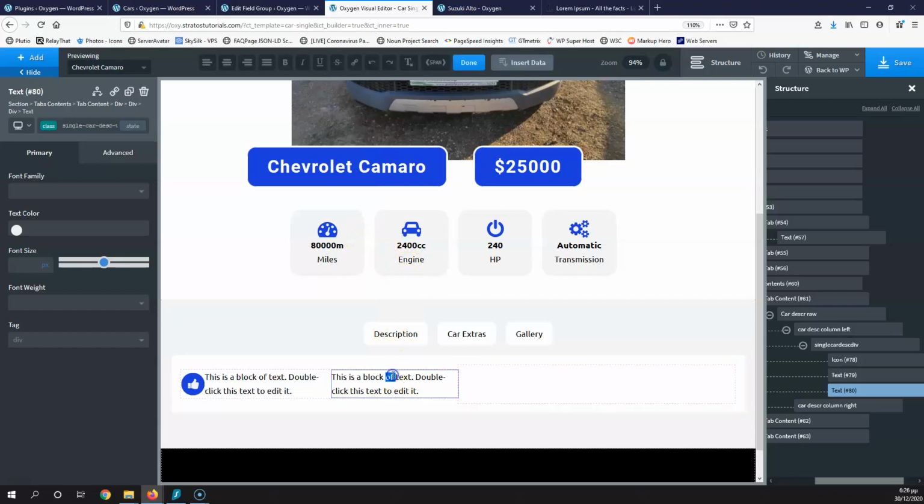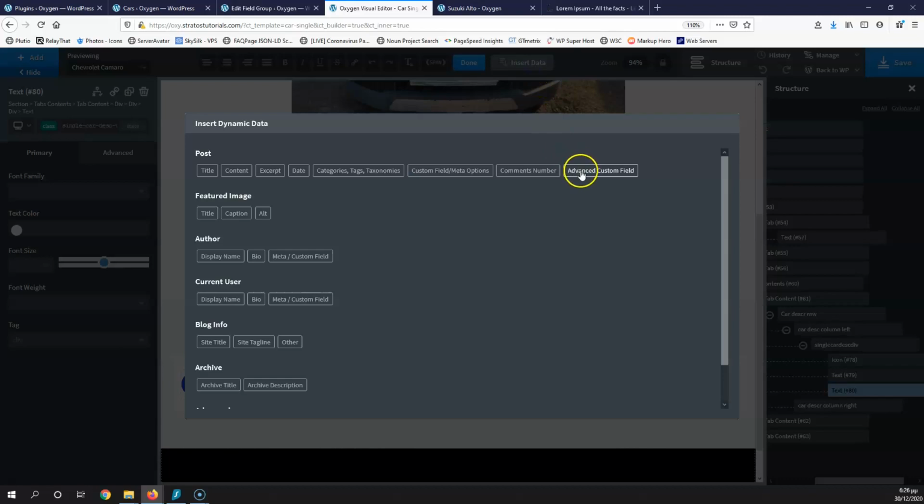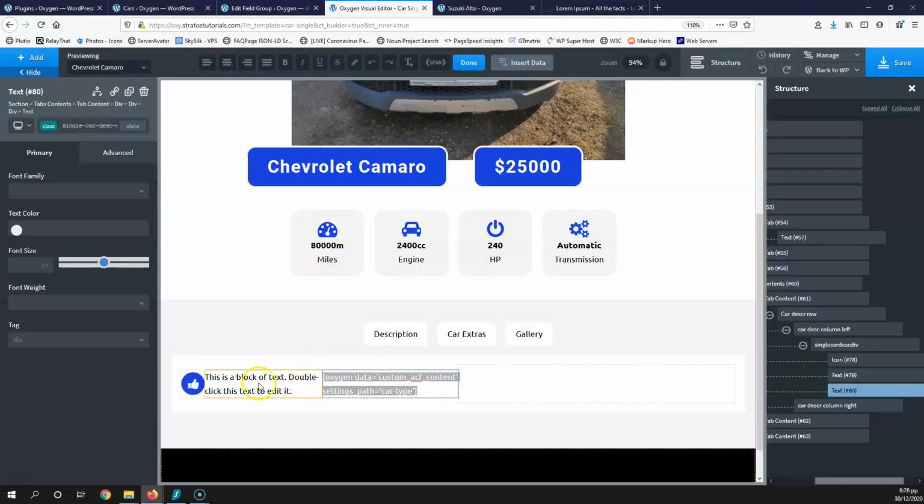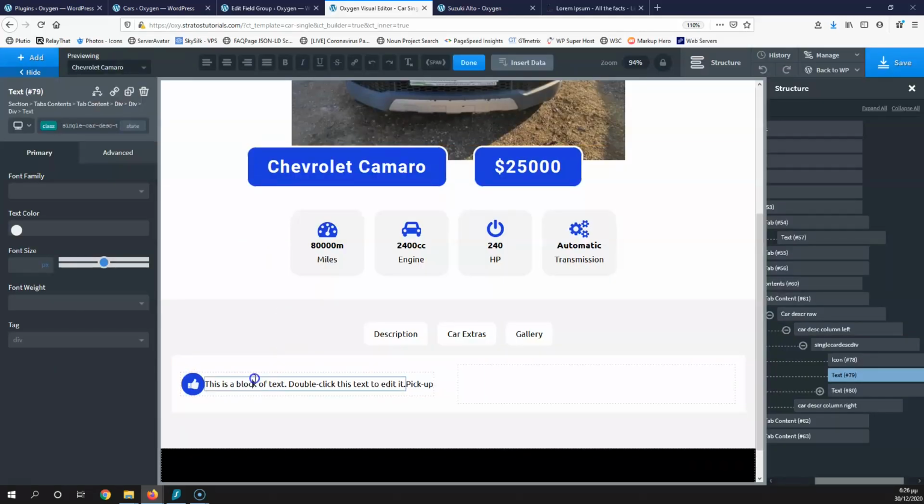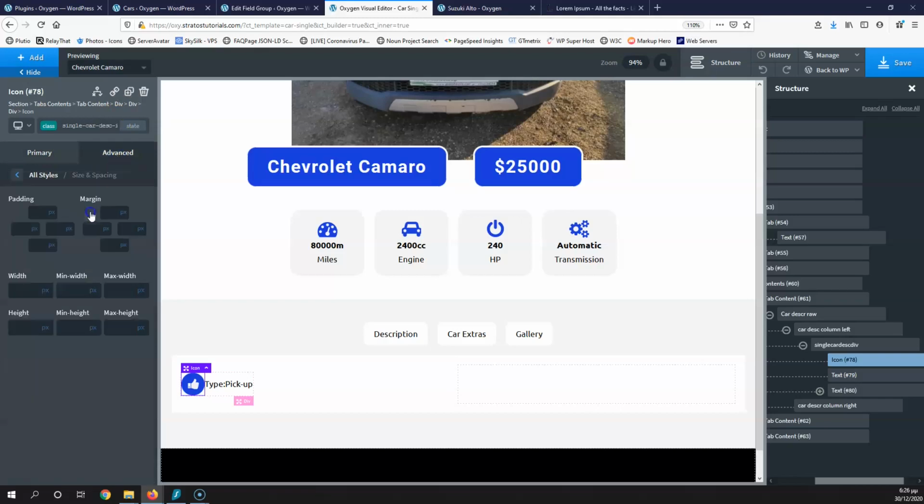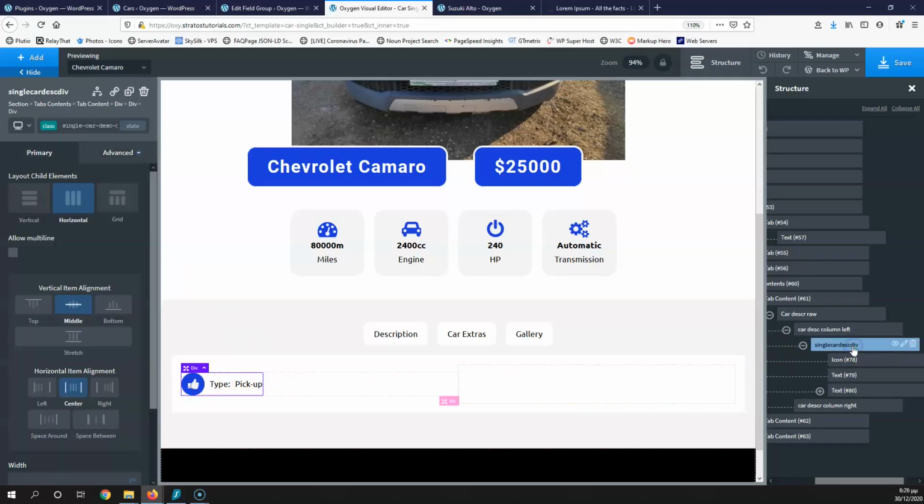So let's start from the value because I don't know at this point what I'm going to put. And let's go to Advanced Custom Fields, and I have the model, and the model hopefully is going to take it from the title. So I don't want the model here. I have the types and I want the type here. So let's go for type, and then semicolon, and then we have the pickup. So let's add some margin to the icon, sizing and spacing, and add the margin of 10, and then the same for the type, advanced, sizing and spacing, and add the margin of 10. So we have the type which is pickup. I'm going to duplicate that.